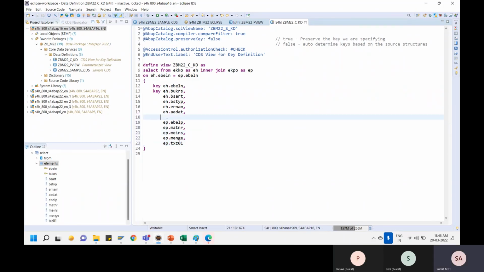So you would have all these fields. Now let's just say I want to correct this view, because what this view is currently presenting is the information of EKKO and EKPO. So what would be the unique combination over here? It would be the EBLN and EBLP. So I can say EBLN is my key and EBLP is also my key.